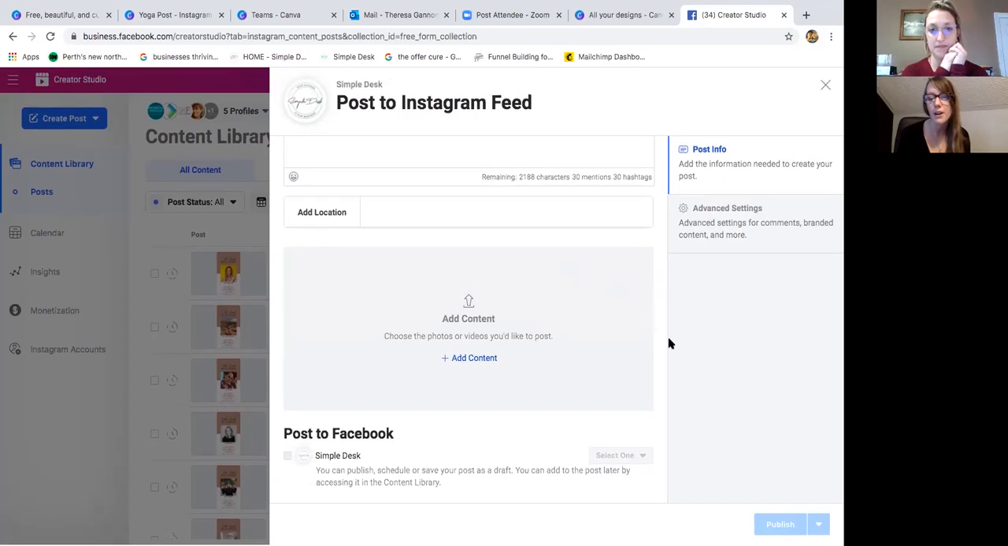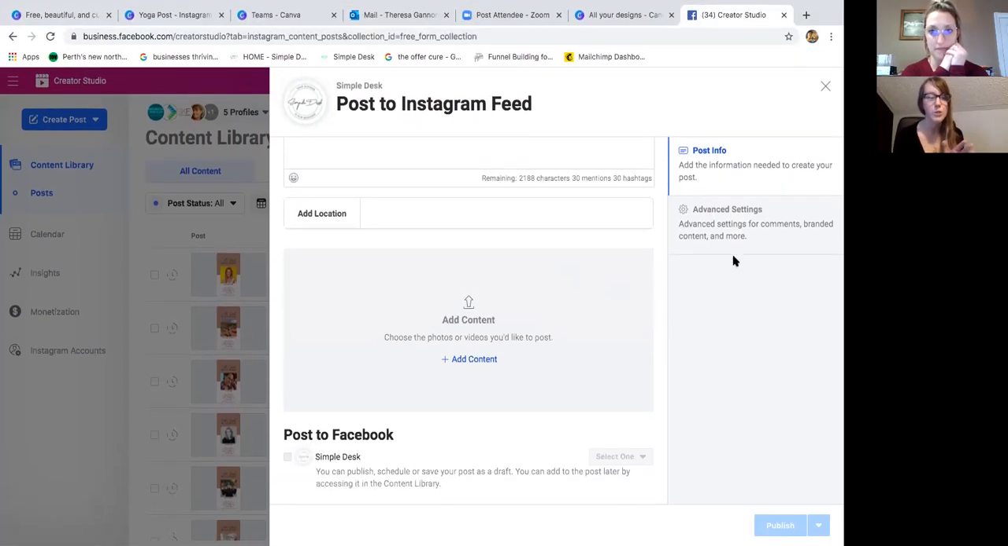And then at the bottom here, you are able to schedule it for a later time, a later date, or you can publish it automatically through Creator Studio. So that's how I would do it.